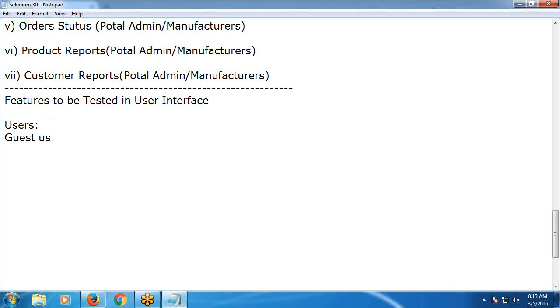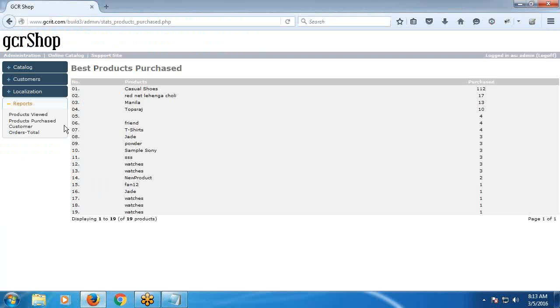Guest users. Suppose I want to view products, you can just launch the application and view. Suppose I want to purchase the products, then registered users. Registered users. Next, features to be tested. Observe, Preeti.